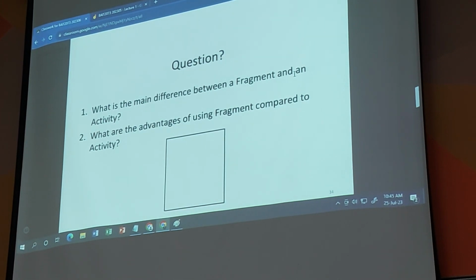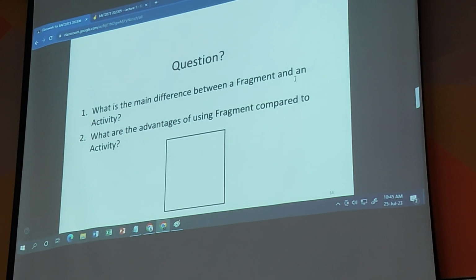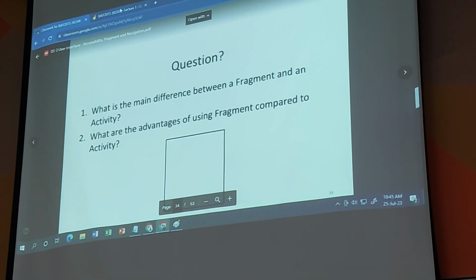So moving on, what is the main difference between a fragment and an activity, and what are the advantages of using a fragment compared to an activity? So here, let's paste it here.